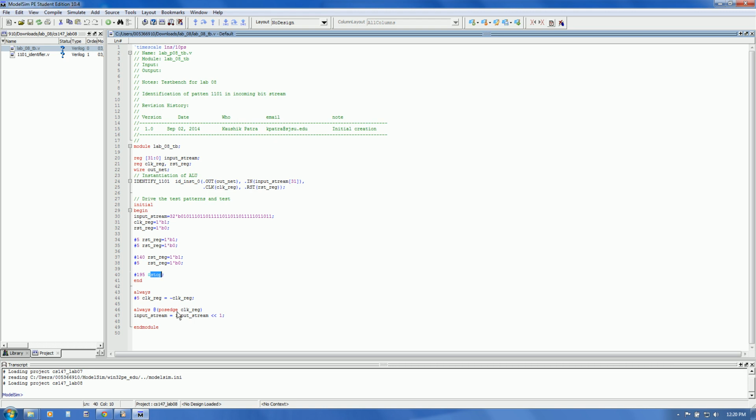And always at the positive edge of the clock, that's another thing, the input stream is left shifted by 1 bit, so it will start feeding one by one. It will left shift and feed 0 1 0 1 1 1 0 1 1 0 and so on and so forth, right? So it will come to this part.